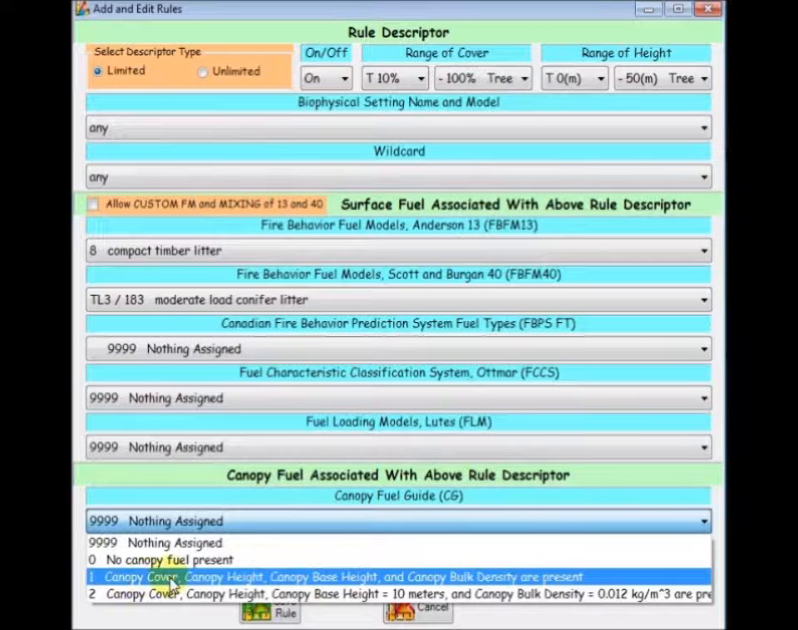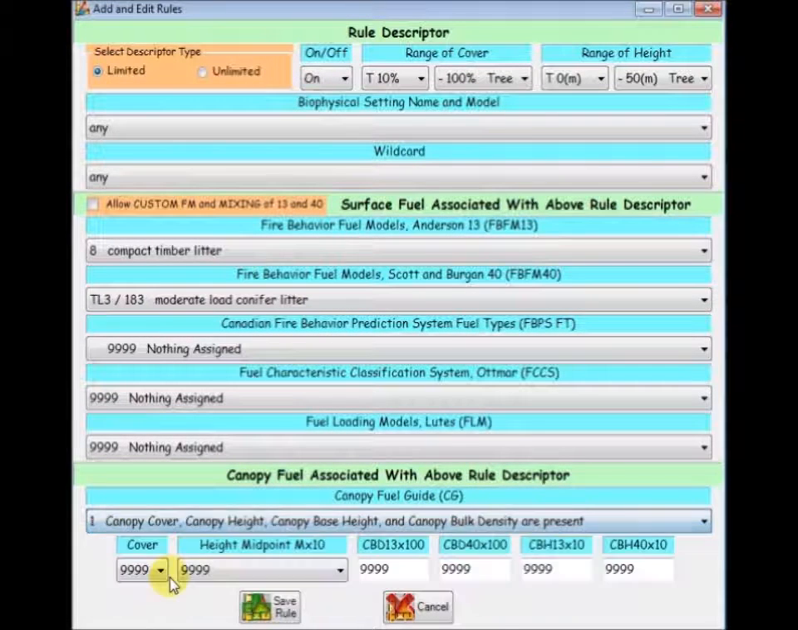In the canopy guide, we'll give it all the predicted canopy fuel, canopy height, canopy base height, and canopy bulk density. If we don't want to give it the predicted values, but we want to add it to the rule and specify our own, then we click Save Rule when we're finished.